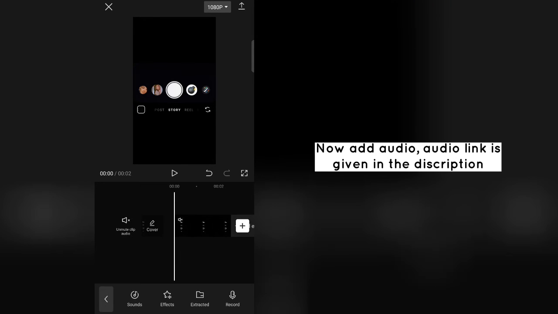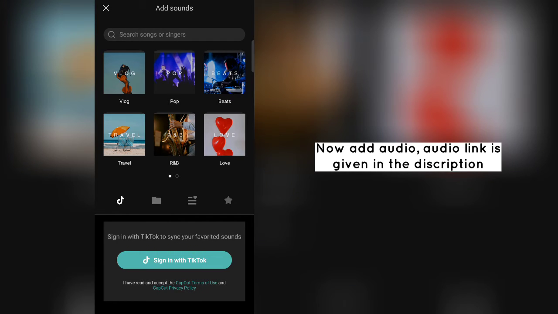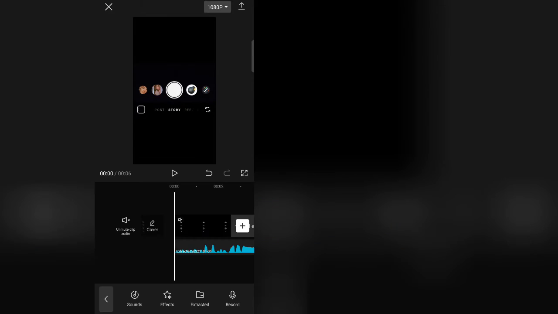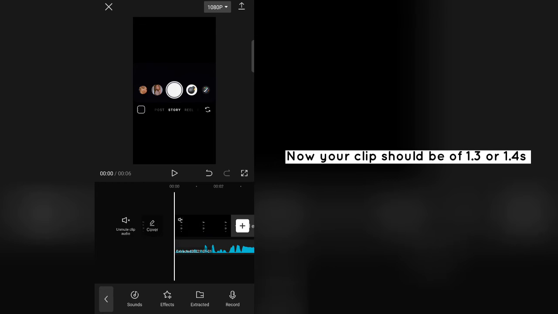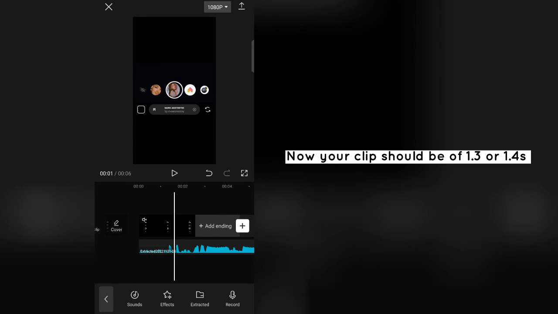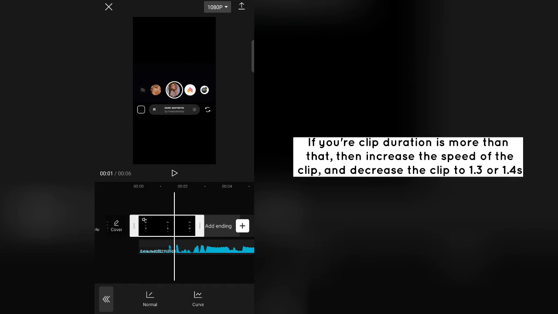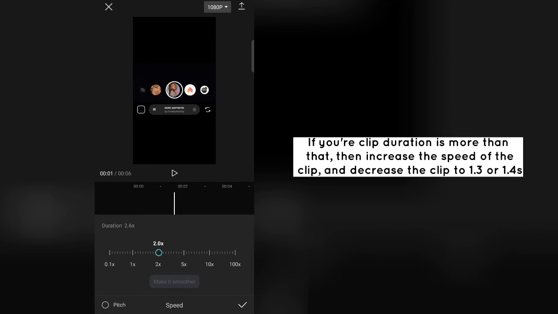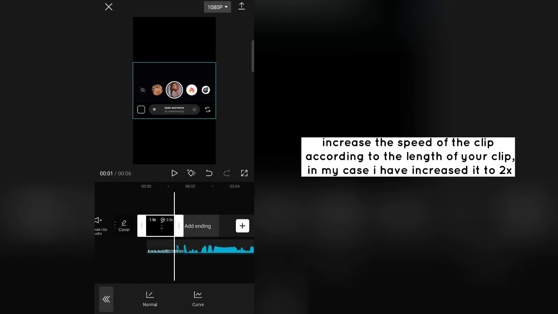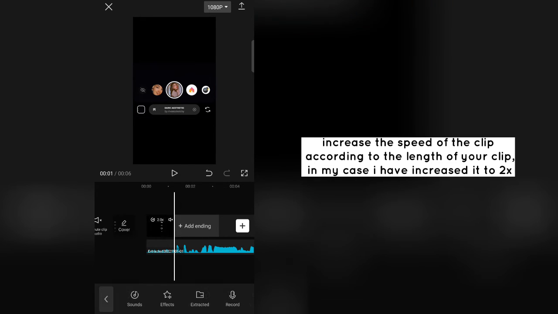Now add audio. Audio link is given in the description. Now, your clip should be of 1.3 or 1 point per second. If your clip duration is more than that, then increase the speed of the clip and decrease the clip to 1.3 or 1 point per second. Increase the speed of the clip according to the length of your clip. In my case, I have increased it to X.